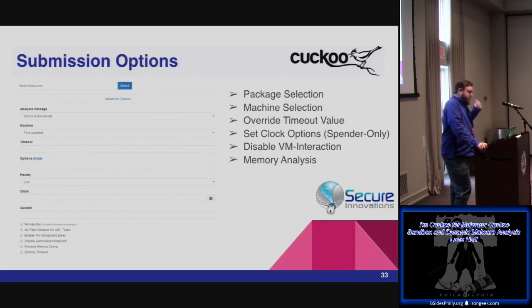Again, I'm going to go over some quick pages that Cuckoo has by default. You can submit, you can have package selection, machine selection, and override the timeout value, how long it'll actually execute the sample. So you can set a default, but if you know the sample takes forever or tries to wait the system out, you can override that. You can set clock options. So if you've got malware that only executes at a certain time, you can set your VM to go to the time that you want it to run at.